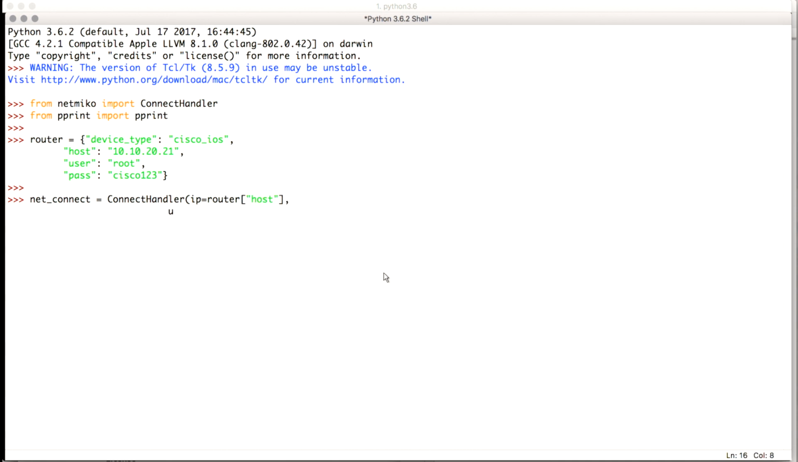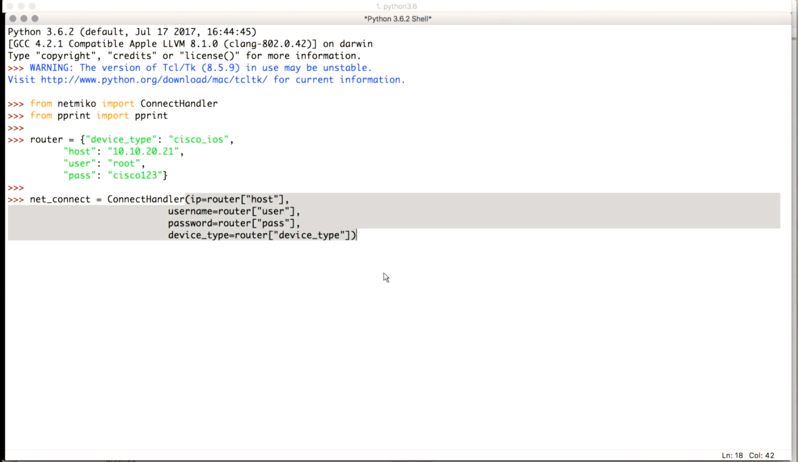It needs to know the username, so username equals router user. It needs to know the password. And lastly, it needs to know the device type. So device type equals router device type. With all of that information provided, we can go ahead and complete this and make our network connection off to our router.